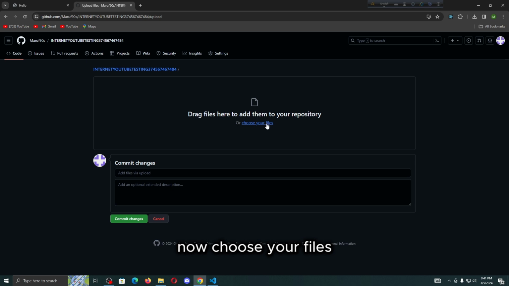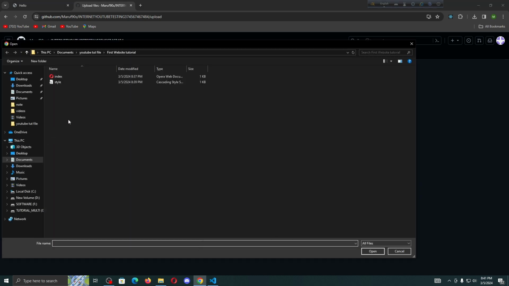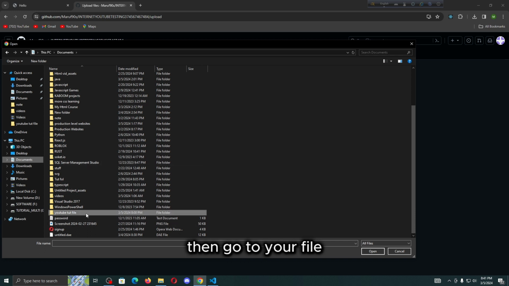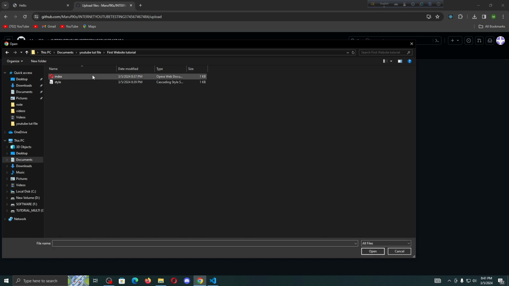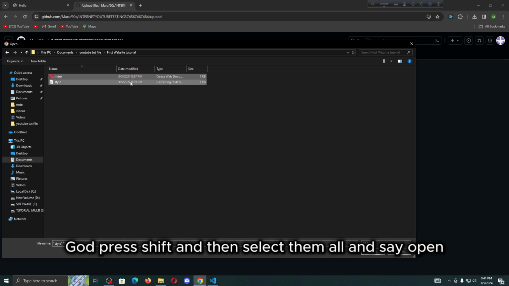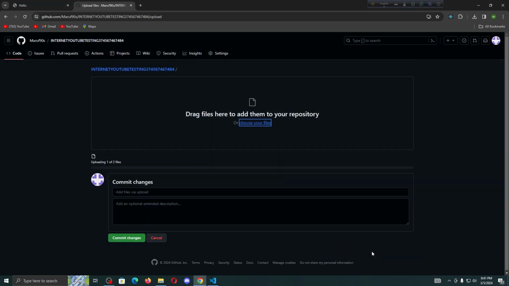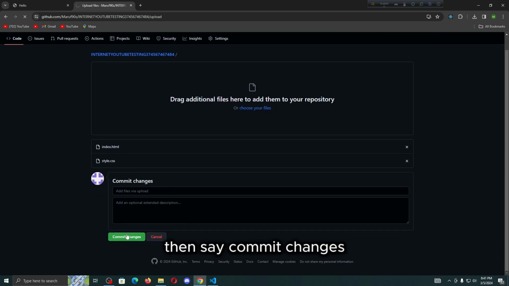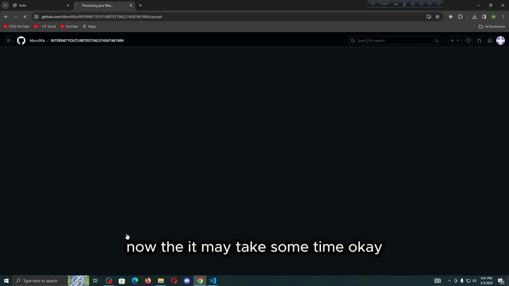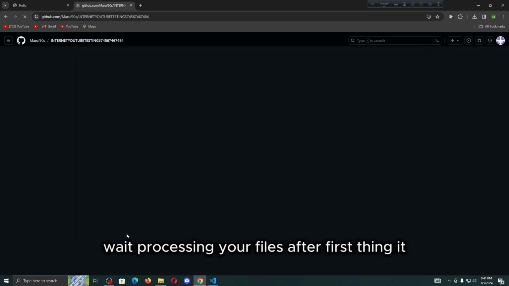Now choose your files, click over here, then go to your file, go to YouTube or where you placed your project, then select all of those, not the folder, the files that are in the folder. Press shift and then select them all, then say open. Now it's uploading them. Then say commit changes. It may take some time. Okay, wait. Processing your files.